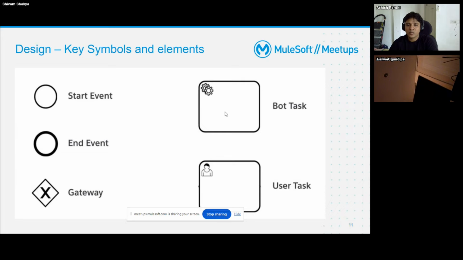Right. So a bot task is basically a complete flow. It's the execution of some specific process that will be taken care of by the bot task. So every bot task will have a complete flow behind the scenes.